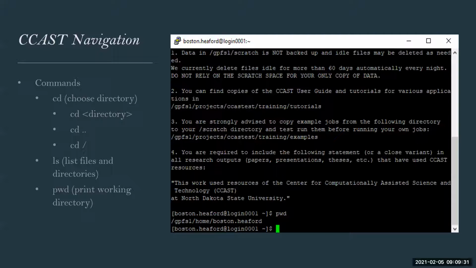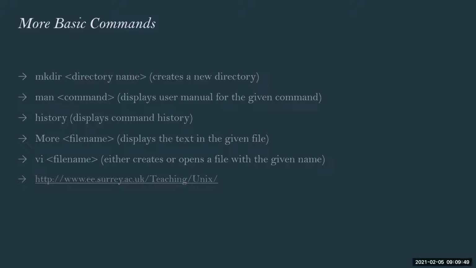And then there's some other commands like ls, which will list all the files and directories that are currently in the directory you're in at the moment. And then pwd will print whatever directory you're actually in. As you can see on the image here, I actually ran pwd to get the directory that I'm in this system. And there are some more basic commands. If you do mkdir, you'll create a directory with whatever directory name that you specify. If you type the man command and then a specific command such as mkdir, you'll get a user manual for that command. So it'll teach you how to use that command if you're not familiar with it.